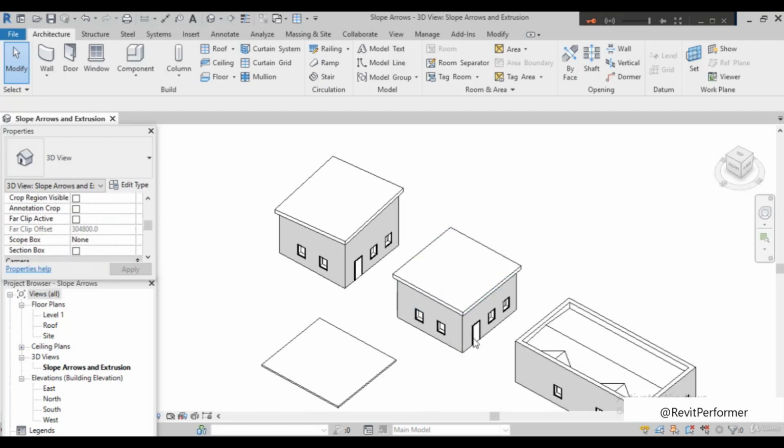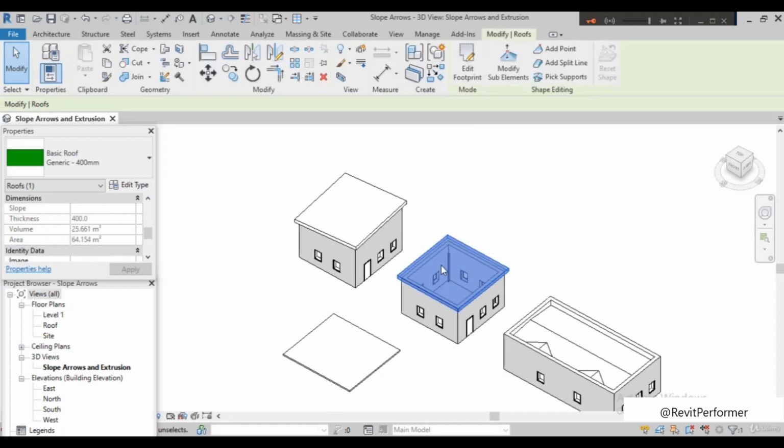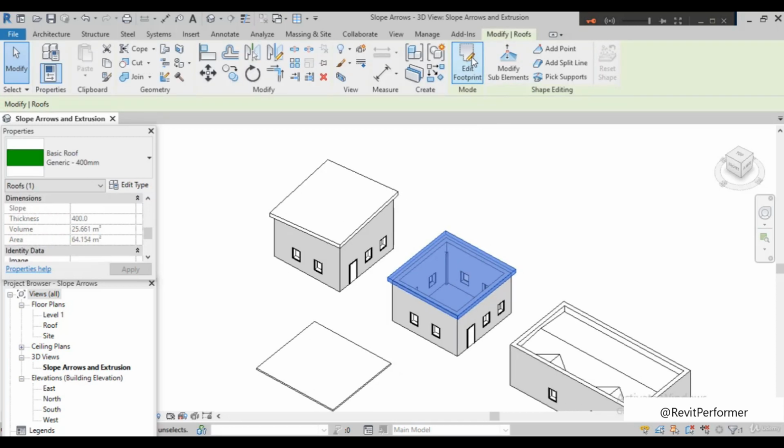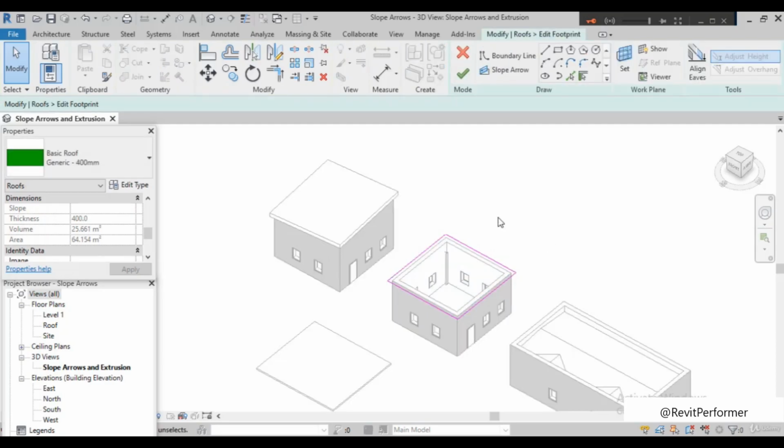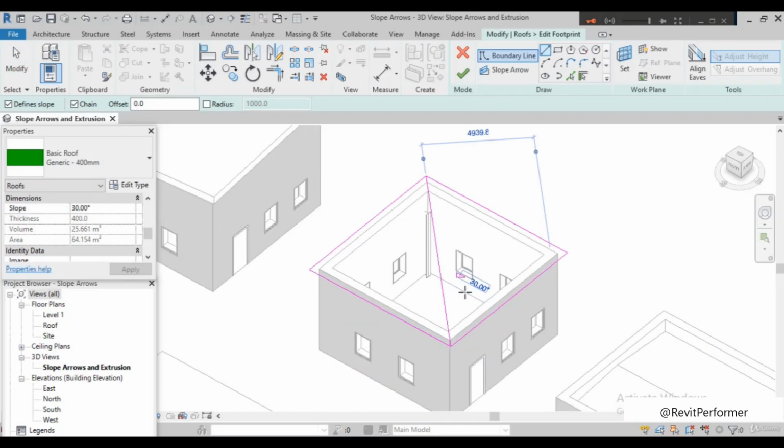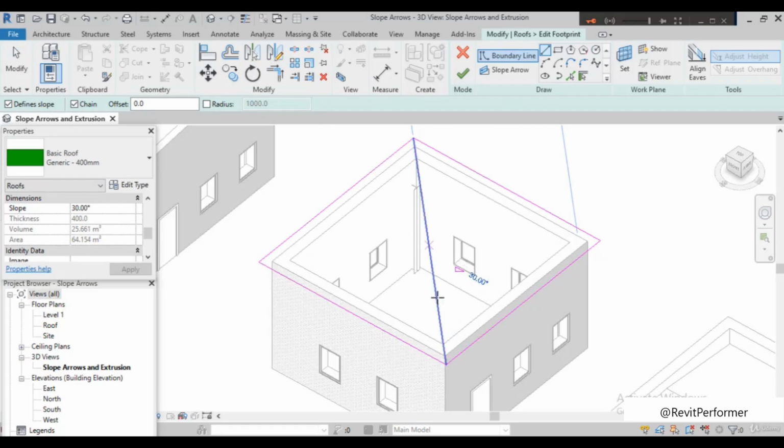Now we come to the second model. In this model, I want to use this slope at this end and this end, and I want to show you what the difference is here. You can see, just select this roof first, go to Edit Footprint. After going to Edit Footprint, you have to draw one line here. Be careful. After that, you have to delete this line.